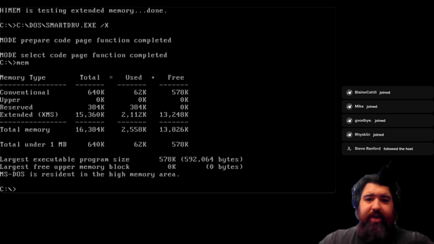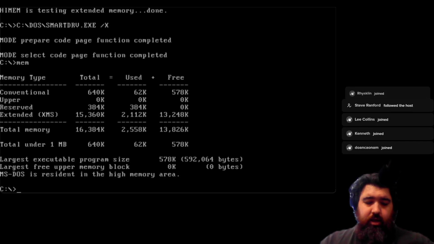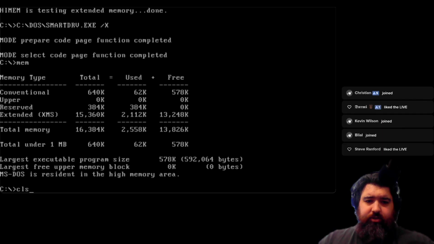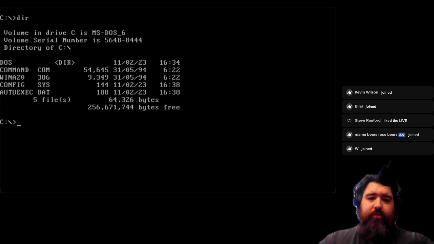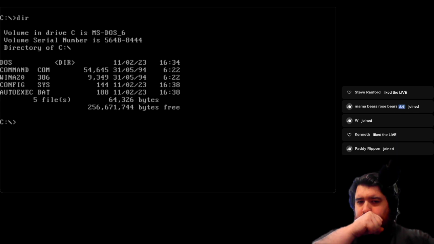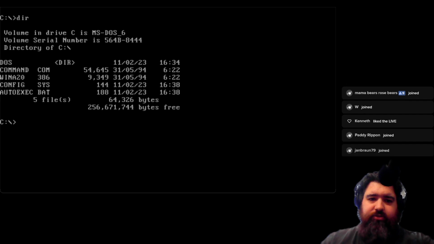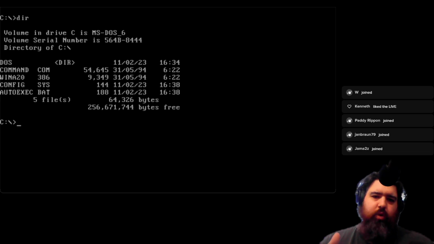And that's what we have now, so we've got reserved, used, etc. So you can see extended memory was known as XMS back then. So to clear the screen, you type in CLS, and we now have a hard drive with DOS. These are the main command files. So command.com is what loads into memory and gives you access to the DOS prompt and everything else.